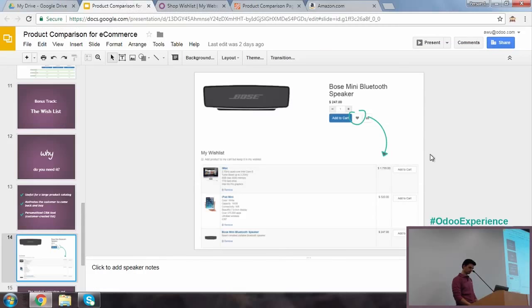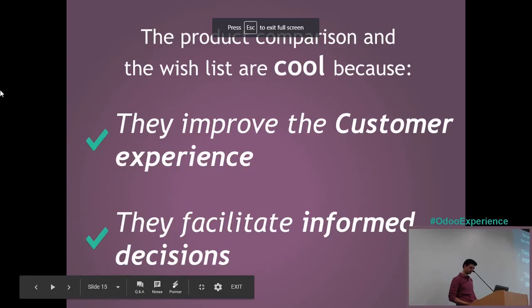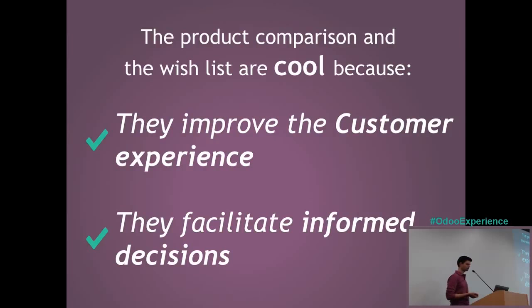So now, as a conclusion, I will just wrap up what I just explained. So in a few words, why the product comparison and wishlist are cool. Mostly because they improve the customer experience on your website, and they also facilitate informed decisions for your customers.